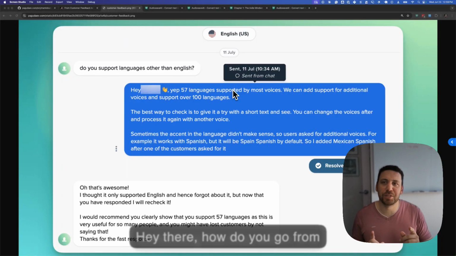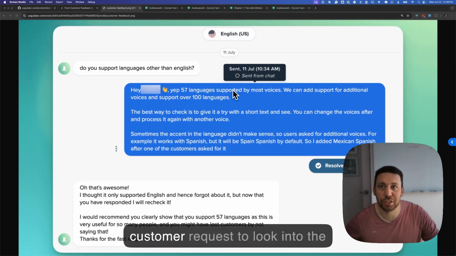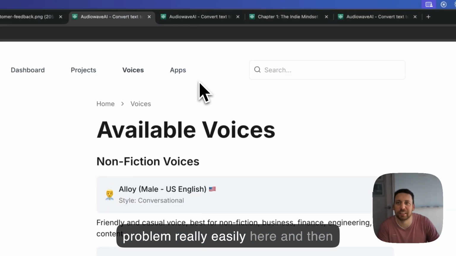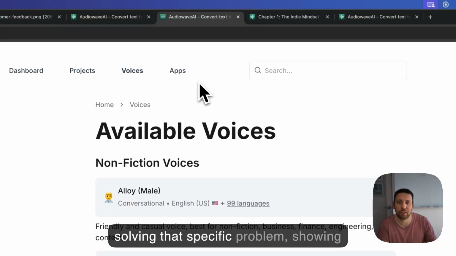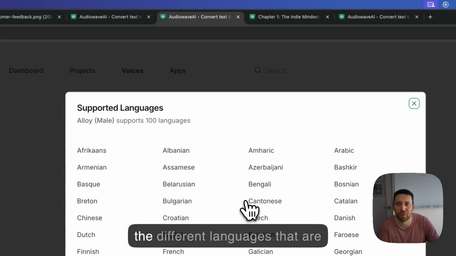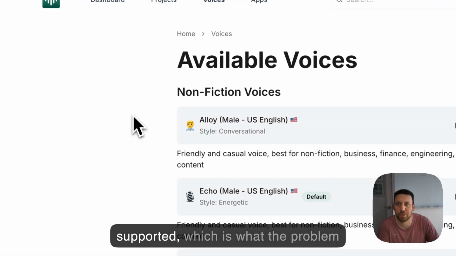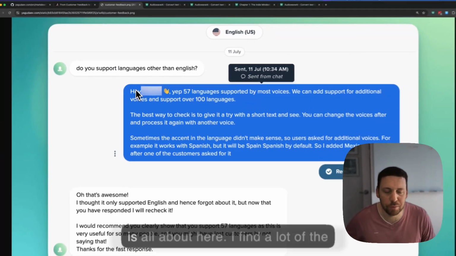Hey there, how do you go from something like this, which is a customer request, to looking at the problem really easily here and then solving that specific problem, showing the different languages that are supported, which is what the problem is all about here.